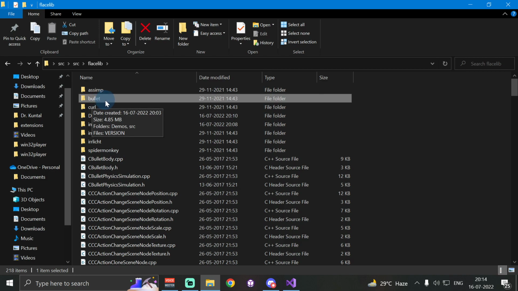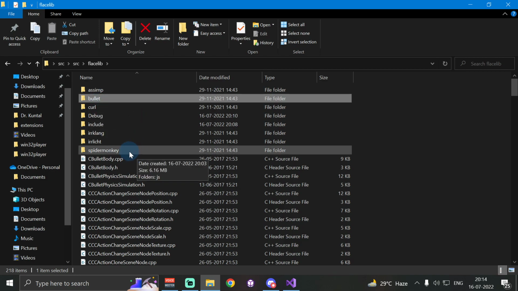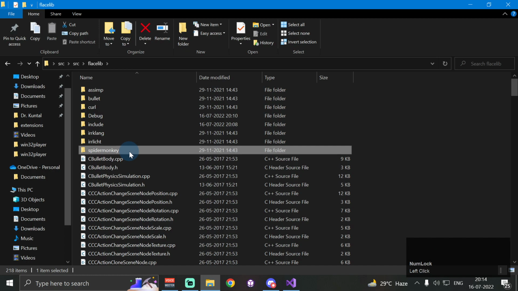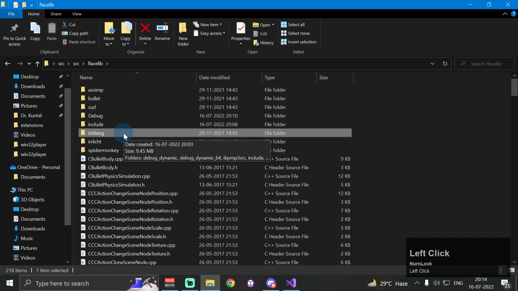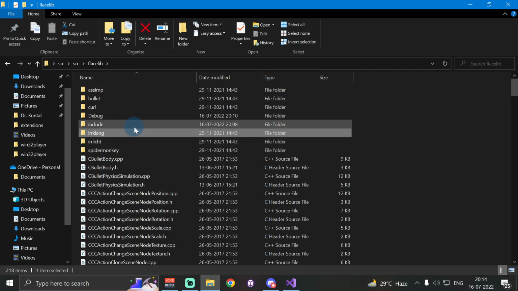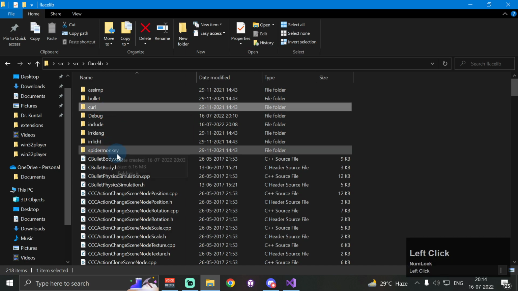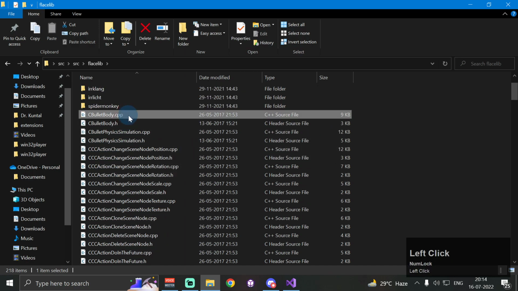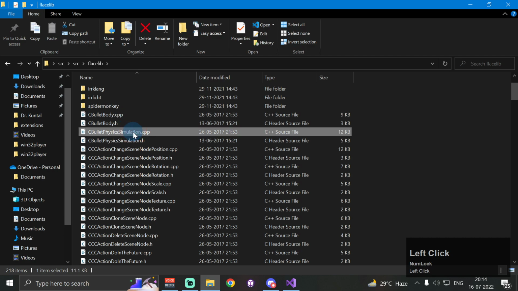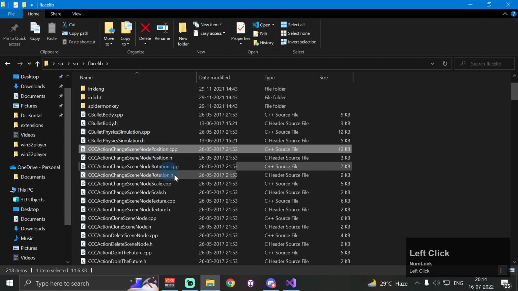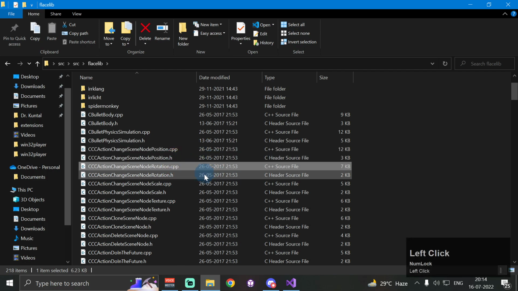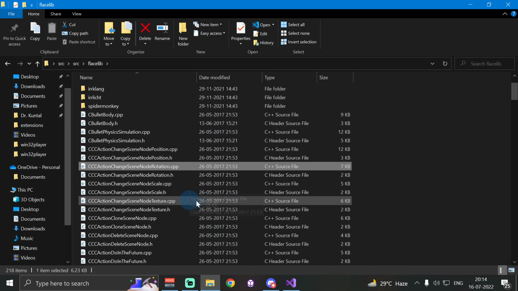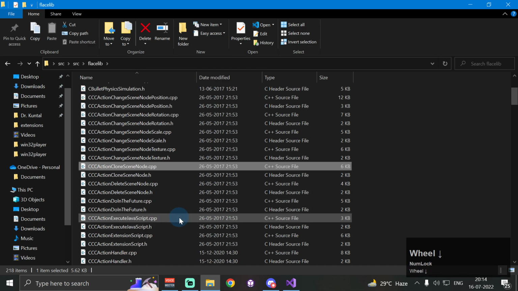CopperCube uses the Bullet physics library, so you will get the physics library, you will get the SpiderMonkey JavaScript libraries, you will get the Irrlicht libraries, and CopperCube uses its own sound engine, and it uses curl for networking and other stuff. Then we have cBullet body, cBullet physics simulation. Then we have some actions like change scene node position, change scene node rotation, change scene node scale, change scene node texture, clone a scene node.